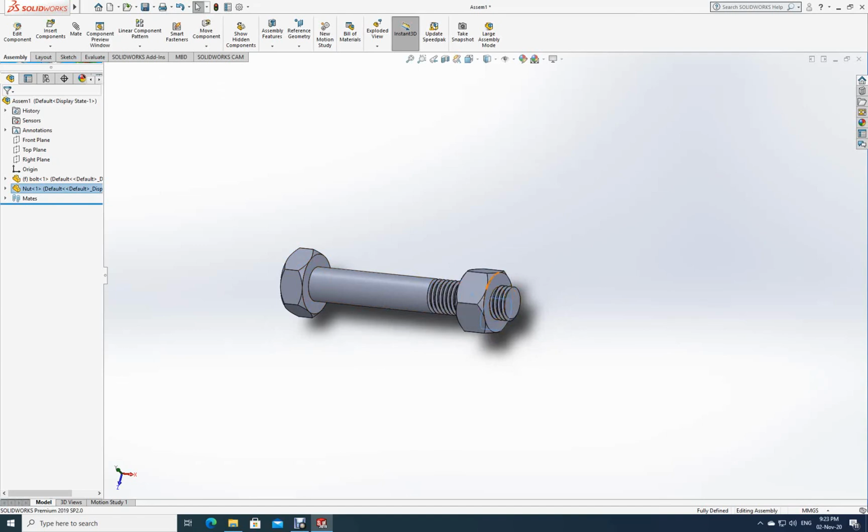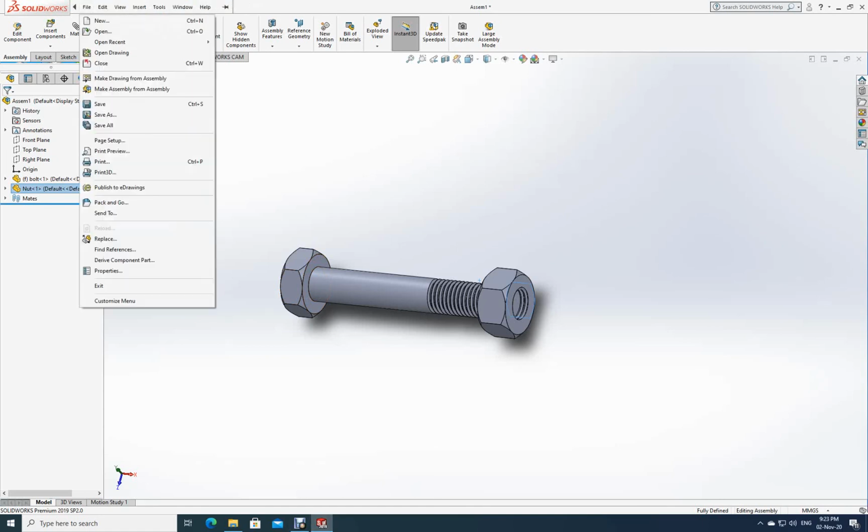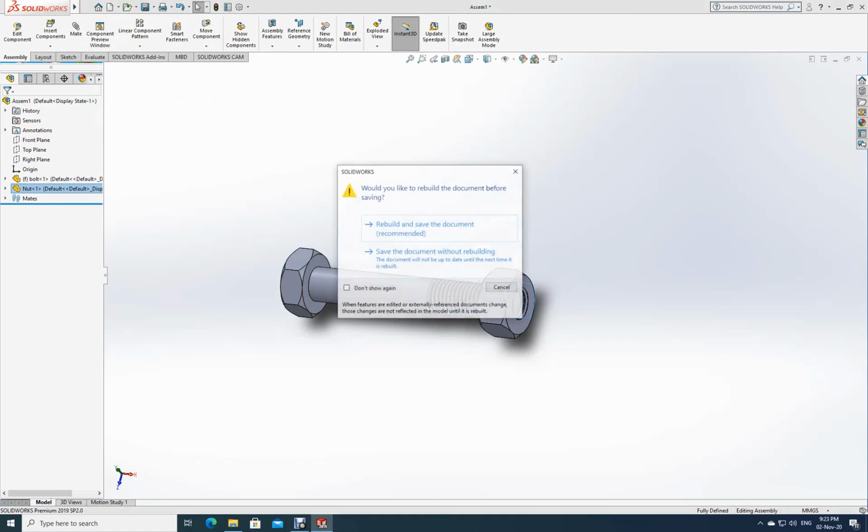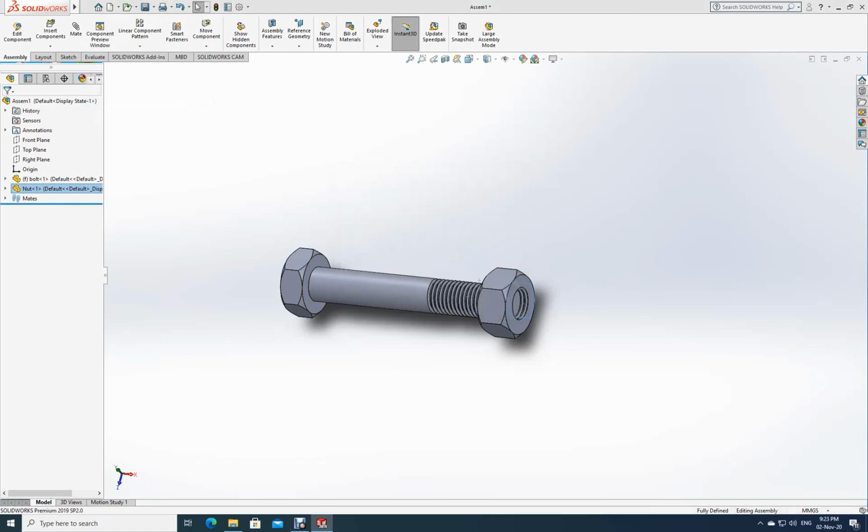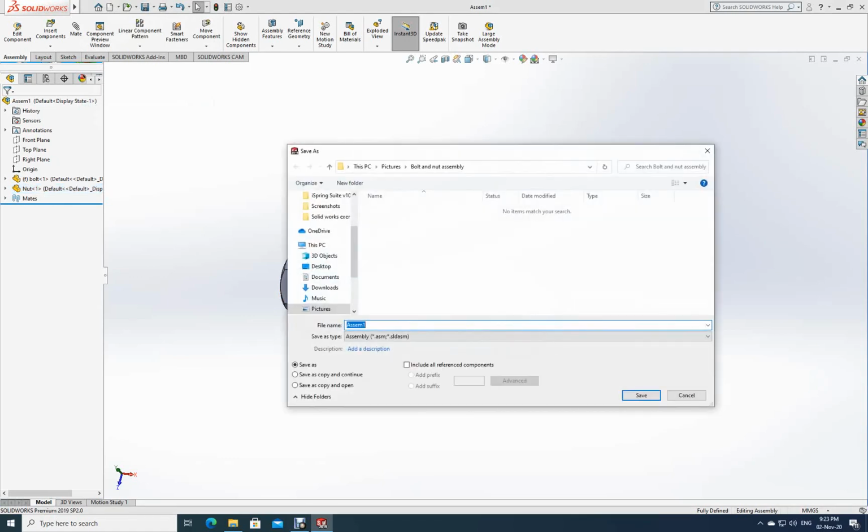Now if you want to take it out, you can take it out. See, it is coming out, isn't it? This is the complete assembly for your bolt and nut. Okay, so now we need to save it. Save, rebuild and save the document. It's already saved. We will save it as bolt and nut assembly.